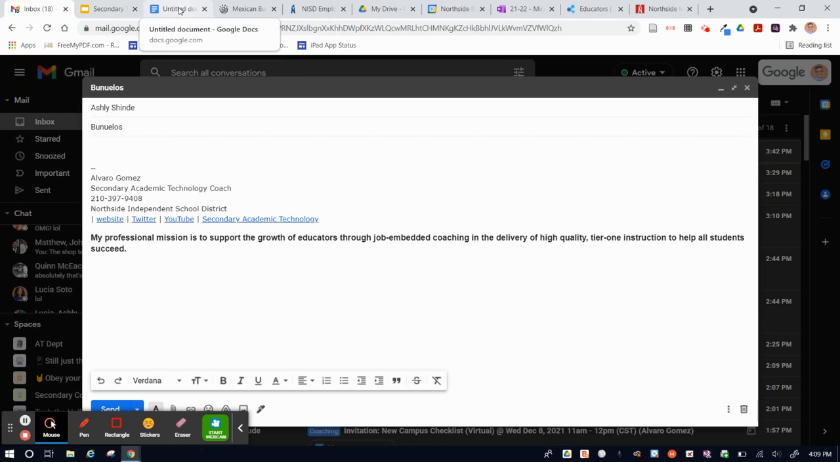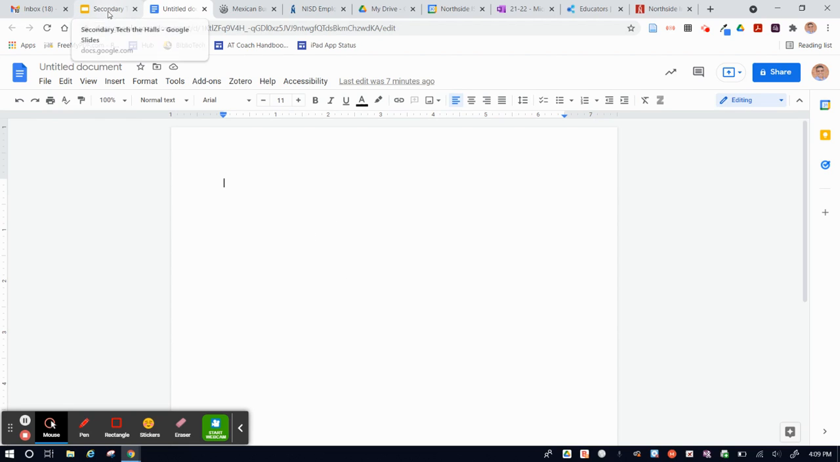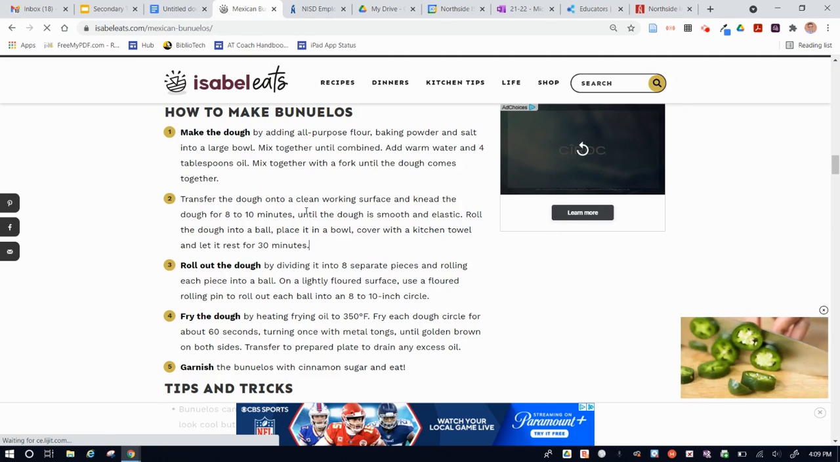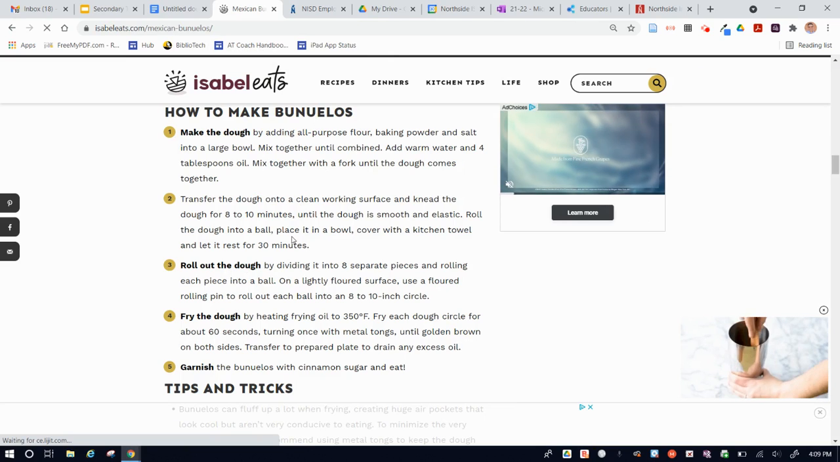Now, what I'm also going to do is, with the Snipping Tool, you can actually put the snip or the image into anything, and you'll see in a little bit. So I have a Google Doc open just to demonstrate that too. Okay, so let's get started. I had already ahead of time pulled up the recipe. So here's the recipe, how to make buñuelos.